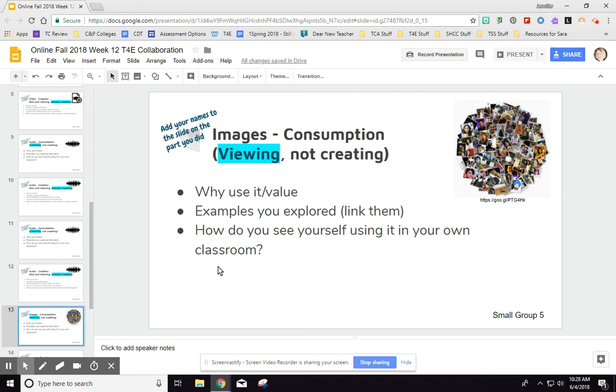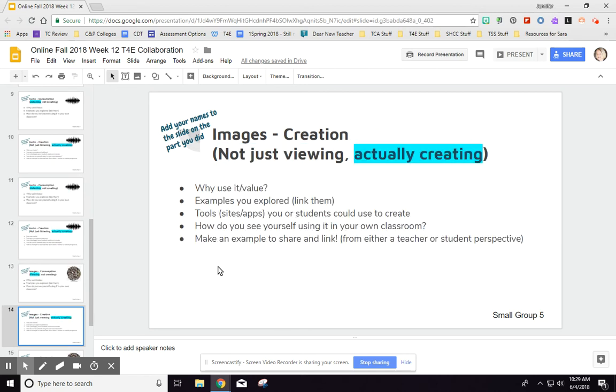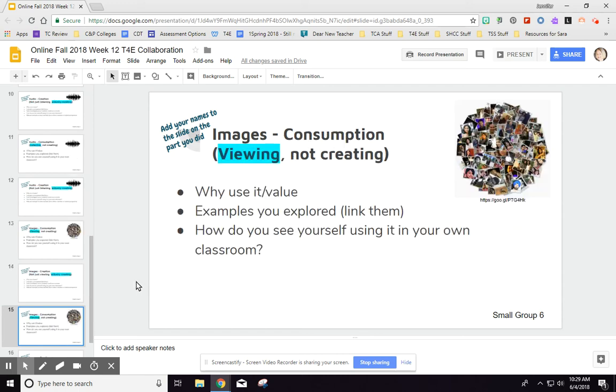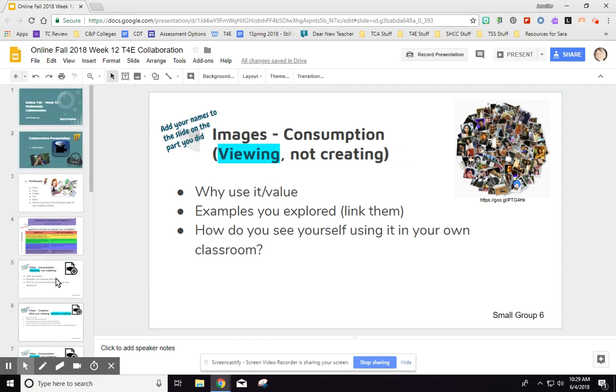So actually creating images, or this one's just viewing them. So how would you use pictures or images, clip art in your teaching? And then actually creating images. How could you have it? And this could be collages, it could be memes, it could be infographics, because those are all images that you could actually have your students create. And so that's what you're going to do today for your collaboration. And I look forward to seeing your examples and the things that you create.